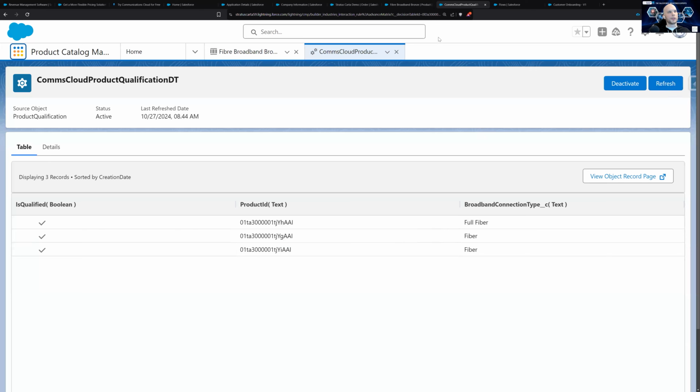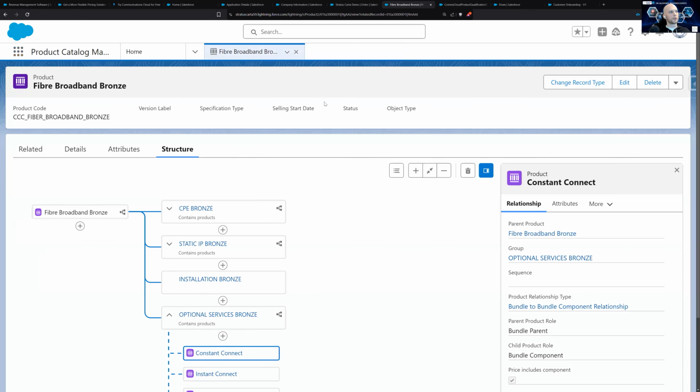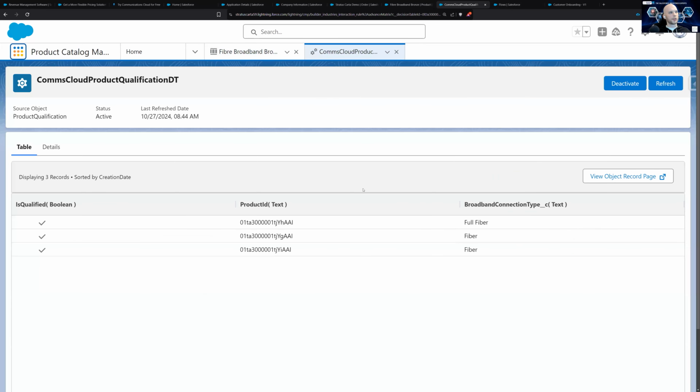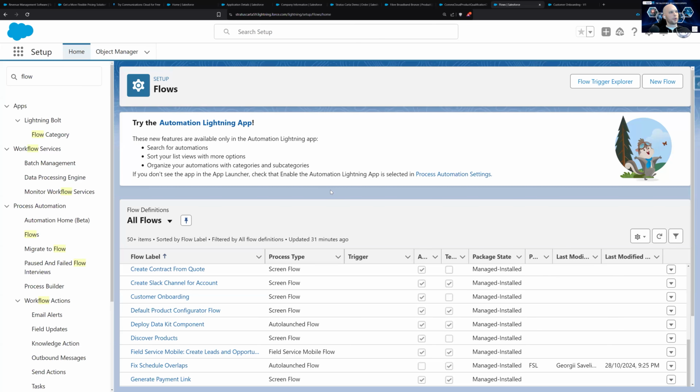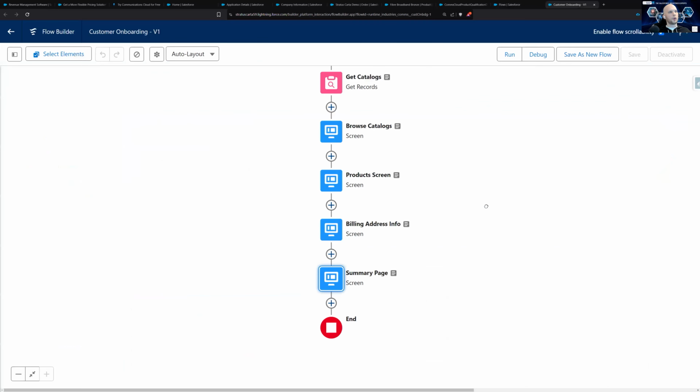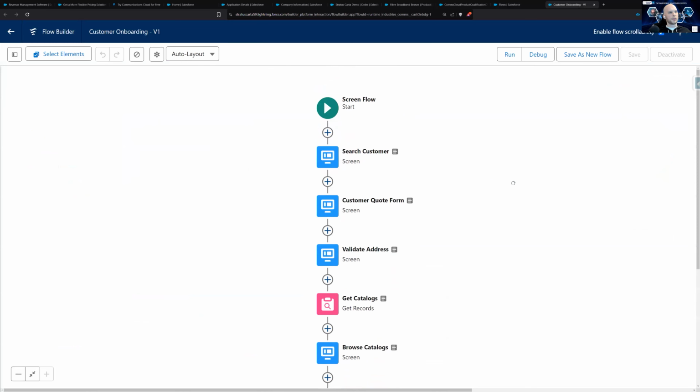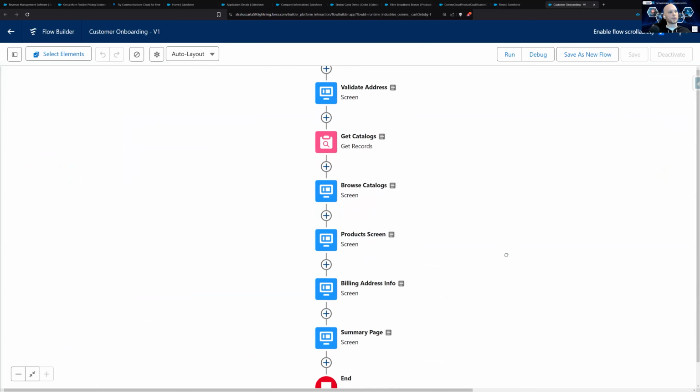So those are the two pieces that you can use to change the product structure over here and change which products are available over here in the decision table. And finally, if you want to play around with that flow, you can go to Setup and Flows, go here to the Customer Onboarding Screen Flow, and that will open up this flow. So these are the same steps that we saw in that end user demo.